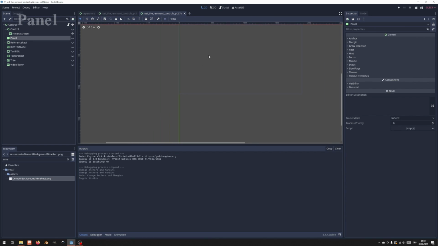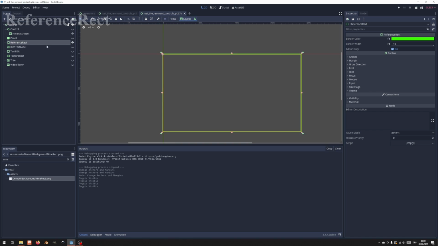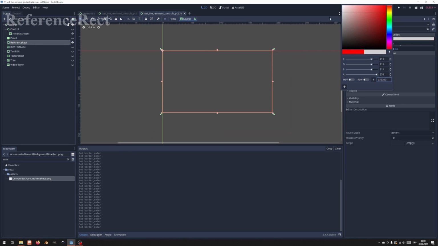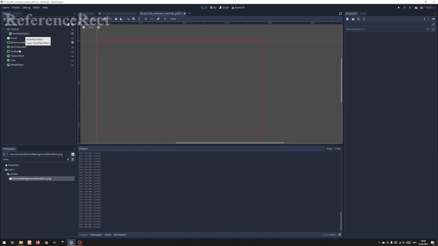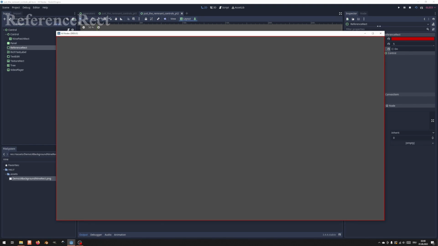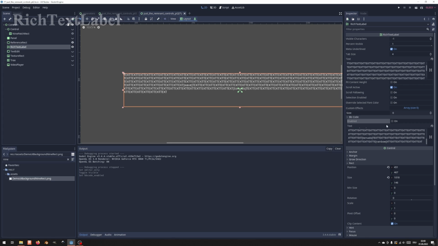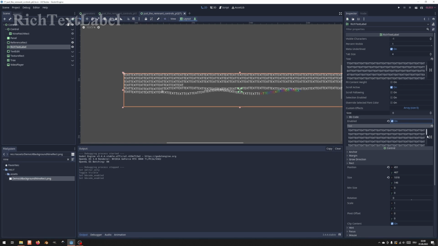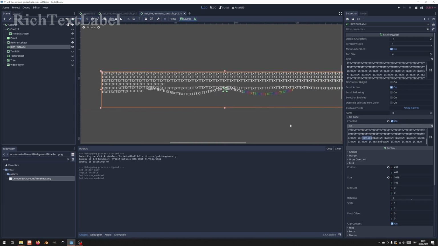Panel is a very simple node that serves as a colored background, similar to the ColorRect. The ReferenceRect is a helper node which outlines its own area with a certain width and color. It can also be limited to show in the editor only. The RichTextLabel is similar to the Label. It is supposed to carry formatted text, and if you enable BBCode, you can add in text effects by writing the name into the brackets which you insert in the text.